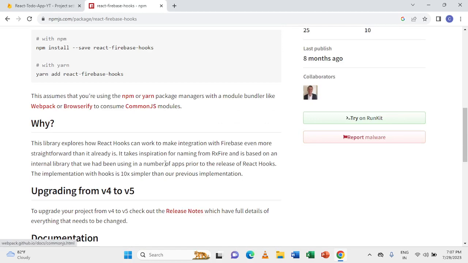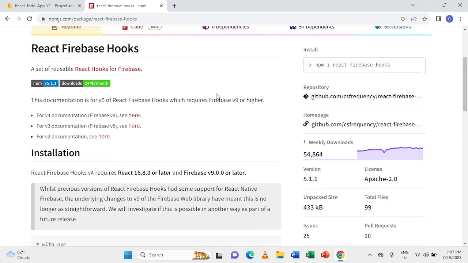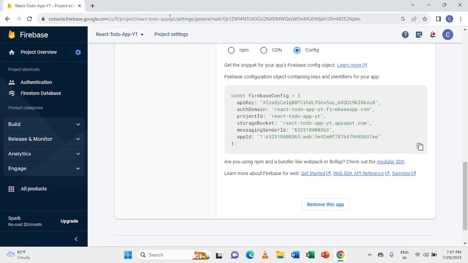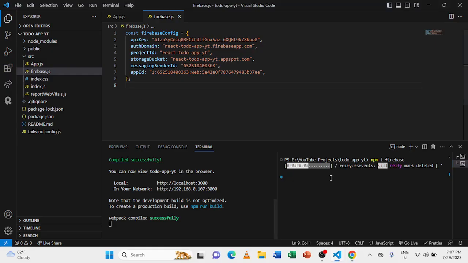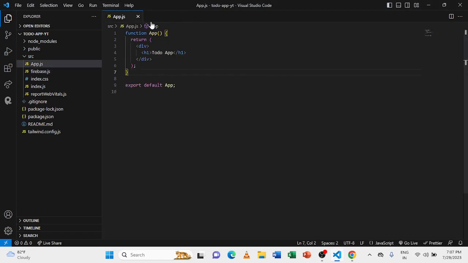This is basically a library which will make working with Firebase much easier, and it's based on Firebase v9 as you can see here. So I'll also install this, but in this project I'll be using only one hook which is present in that package. Usually Firebase takes a bit more time to install, so I will just start with the project and we'll continue with that.